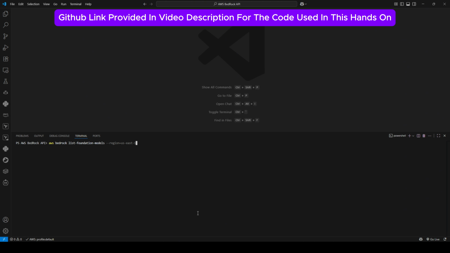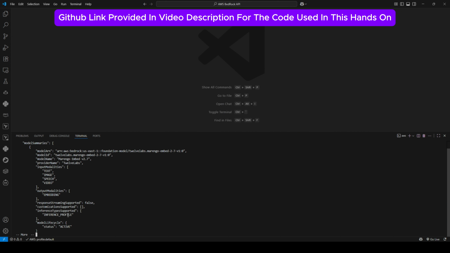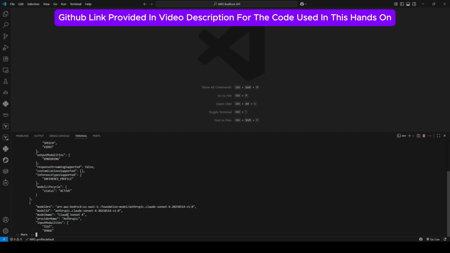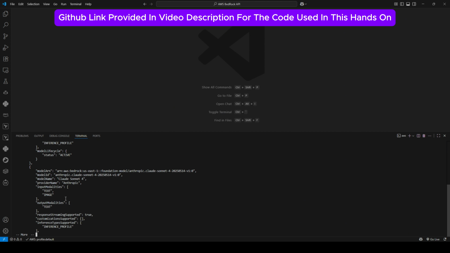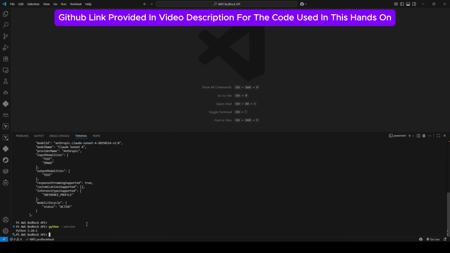Once you run this command, if your AWS CLI is configured correctly, you should be able to see something like this. Here you can see that it is providing the model summary, the model ID, and other details. You can press enter and it will keep showing you all the models that you have access to in AWS Bedrock. Here you can see the provider name showing Anthropic and this Claude Sonnet 4 model. All the models to which you have access in Amazon Bedrock will be displayed here once you run this command. So at this point, we have everything that we need to code in Python and interact with the foundation models using the Bedrock API.